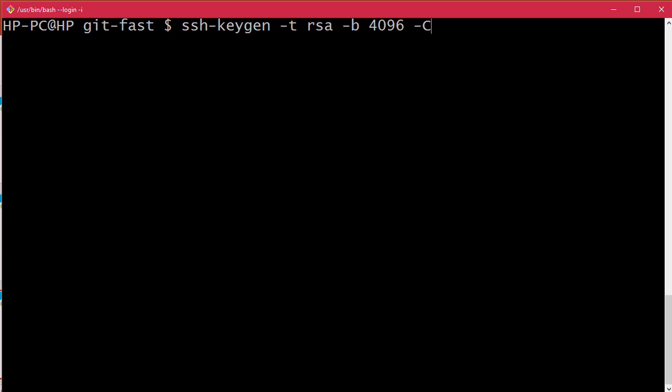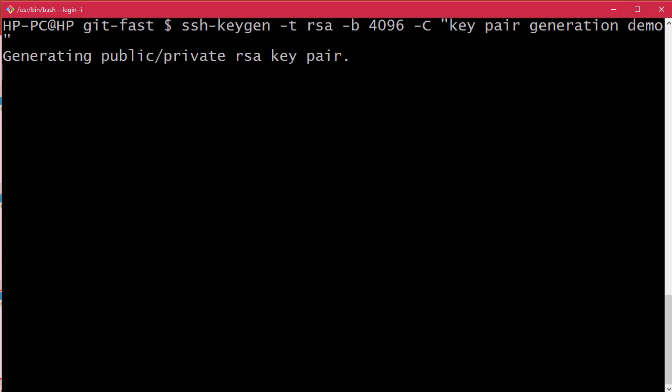And the other option is uppercase -C, which stands for comment. So we'll provide a comment here, which is "key pair generation demo". This comment is pretty helpful if you have multiple key pairs, and it helps us distinguish between the different key pairs. Now we are ready to generate the key pairs. So let's press enter. It says it is generating the public-private RSA key pair.